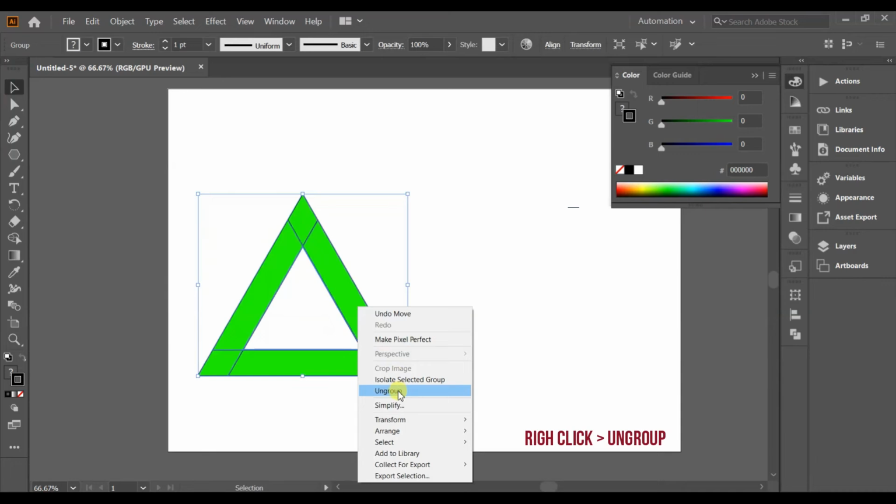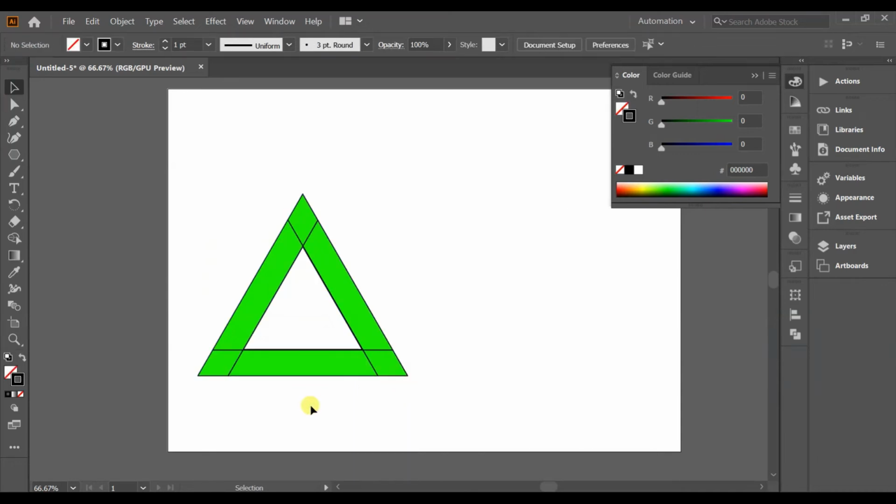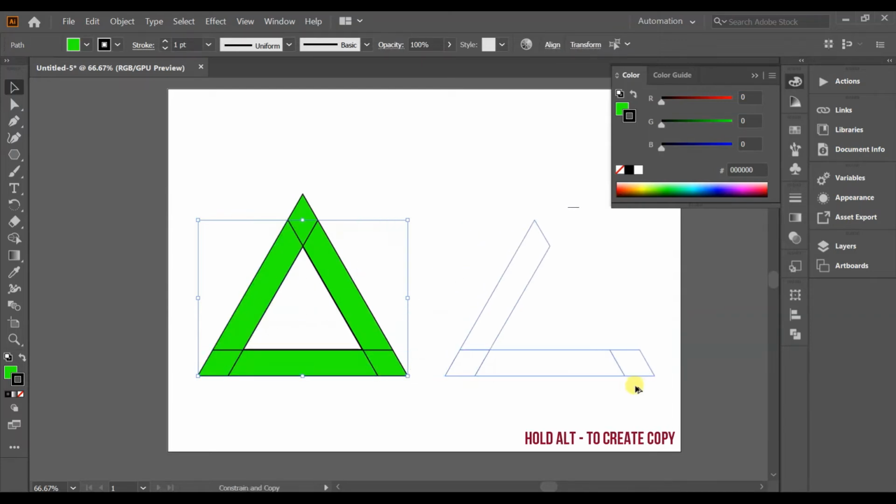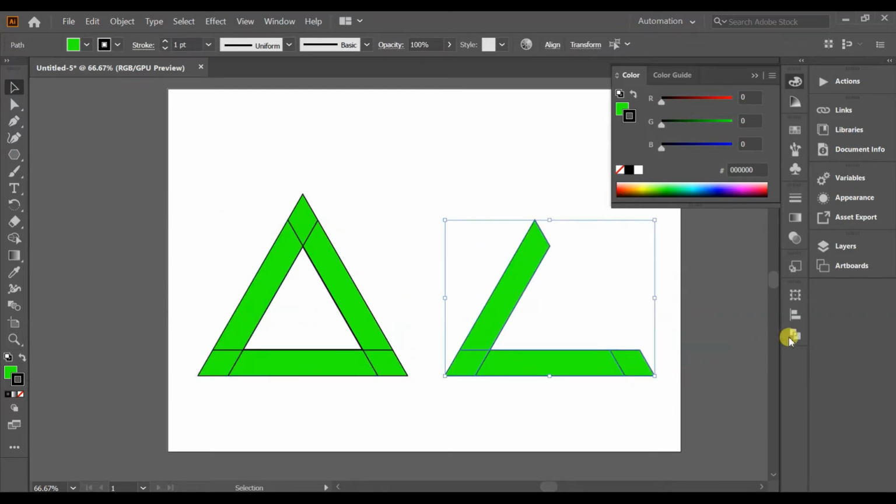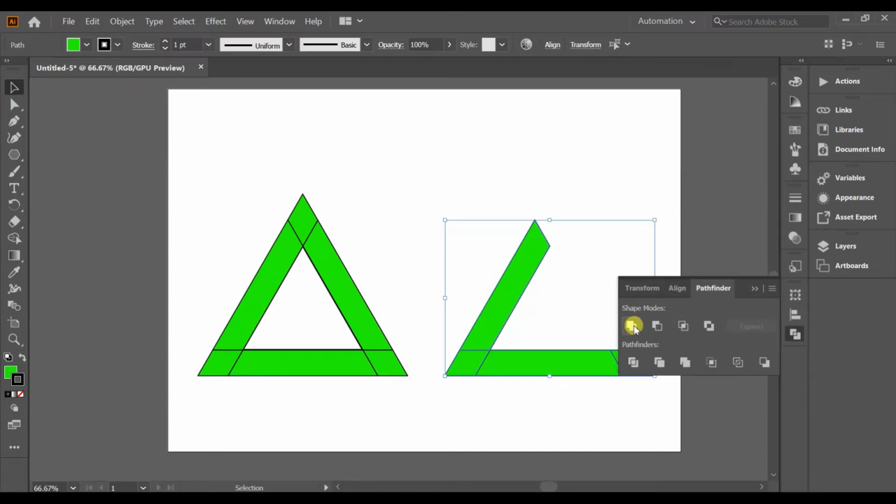Now ungroup the triangle by right clicking on the object. Then select 1, 2, 3, 4. Pressing Shift key on your keyboard and hold Alt key to create a copy. Then go to Pathfinder and click the Unite button to join the shapes.